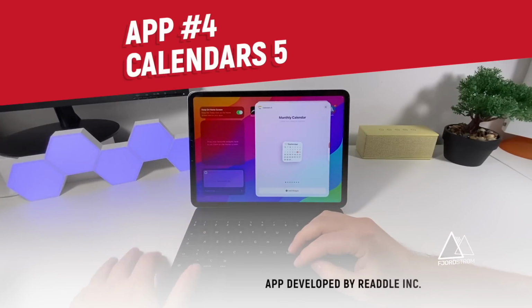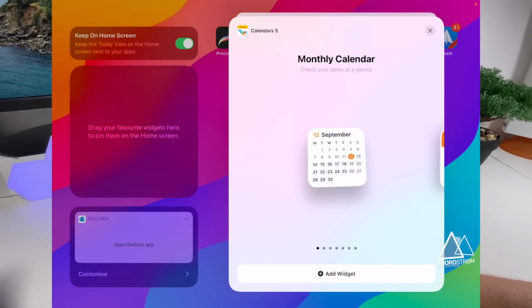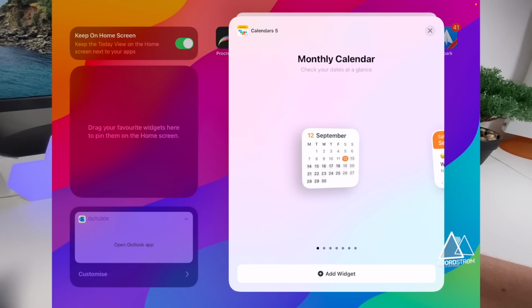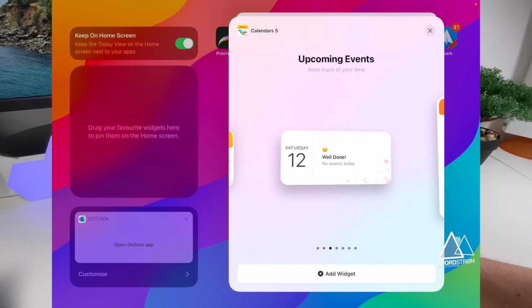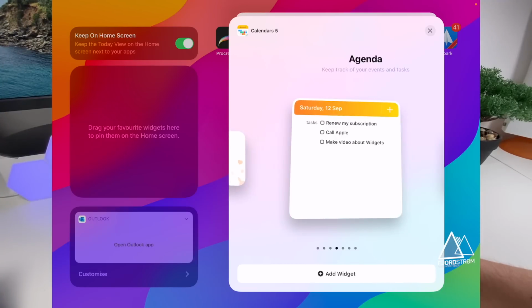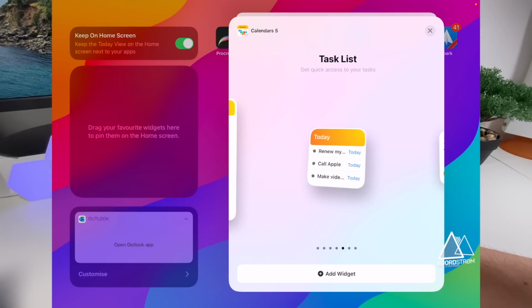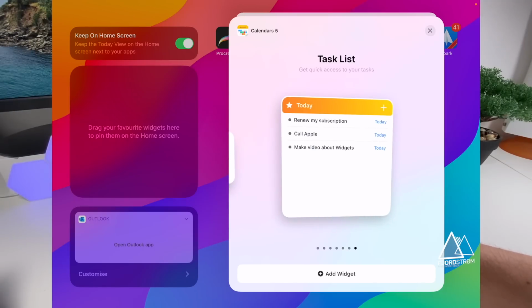App number 4 is Calendars 5. It's a really powerful app that combines tasks and events in one view, which I really like, and it also has very nice widgets. As you can see over here, they have like 7 widgets right now. This is a small widget which just shows you the current date and calendar of the whole month. Upcoming events in a medium form, which is actually nice as well. Your agenda, which has tasks and events together. They have a tasks list, again in just a small view, or a medium view, or a large view.